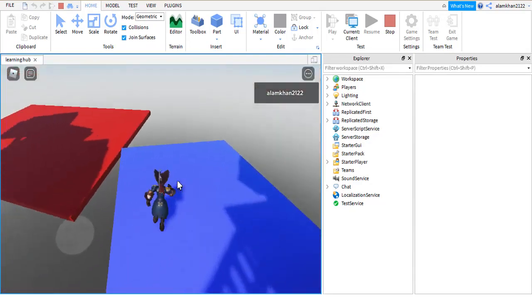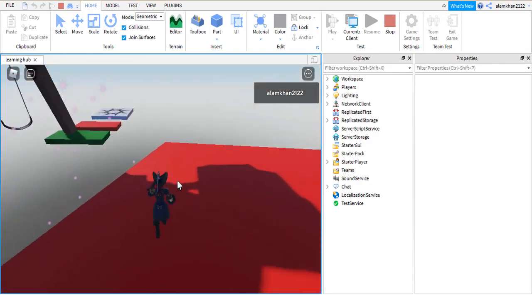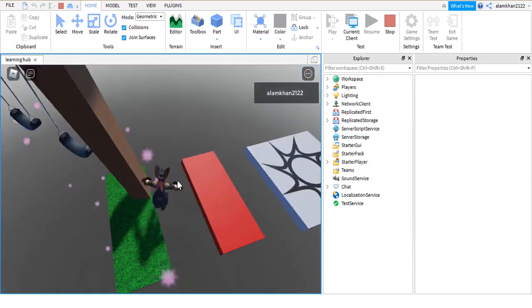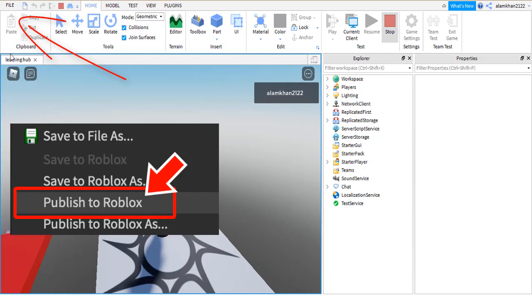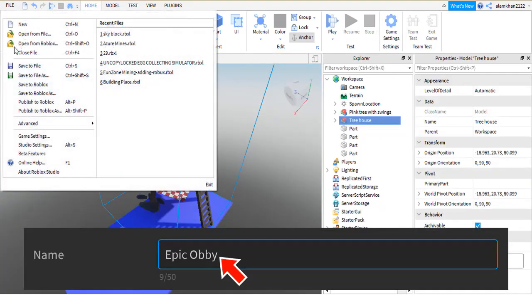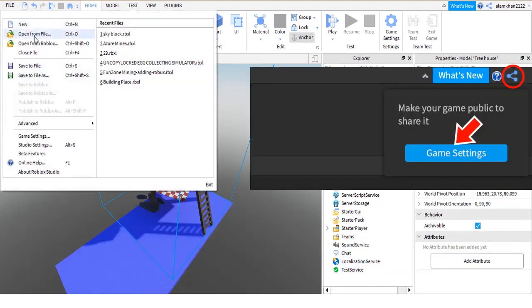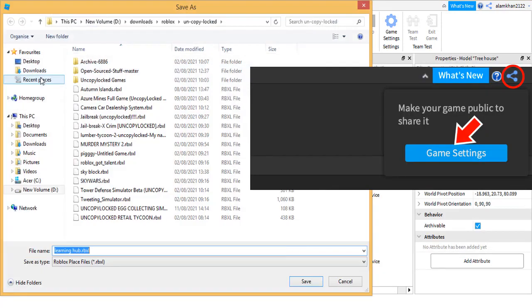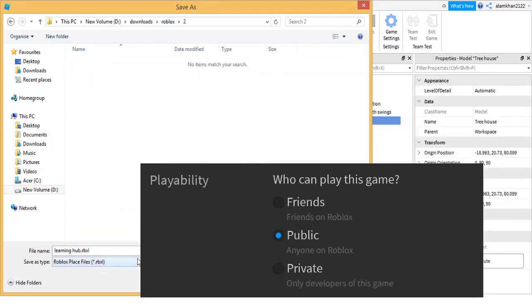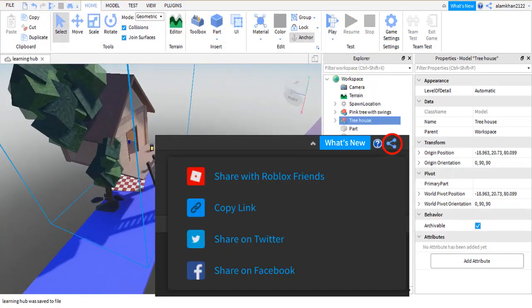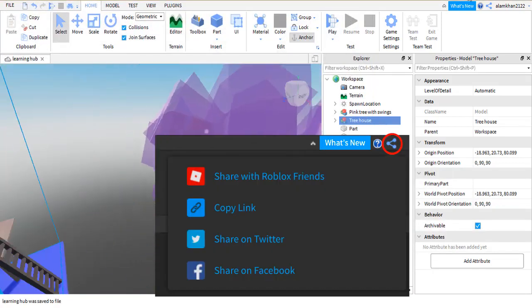In addition to saving your work to a secure place, publishing allows other players on Roblox to play your game. Select File, then Publish to Roblox to open the publishing window. Enter a name, an optional description, and click the Create button. In the upper right corner of Studio, click the Share button, and then click Game Settings. In the Settings window, set the game to public playability and click Save. Click the Share button again, and you'll see various options for sharing the game with others.